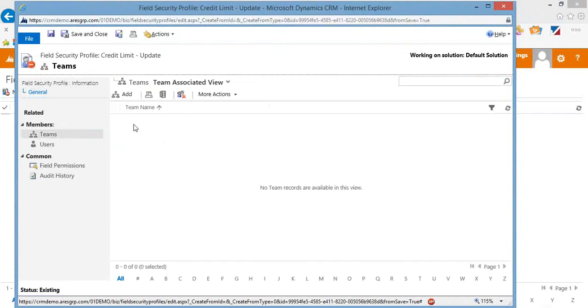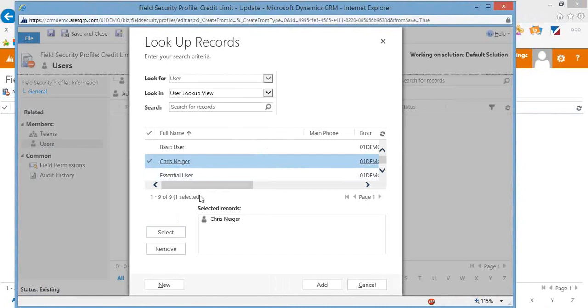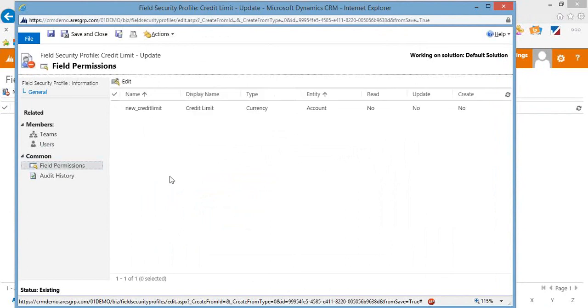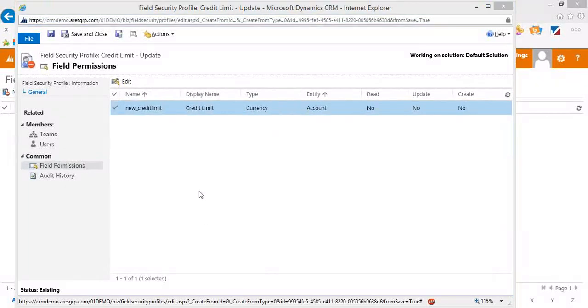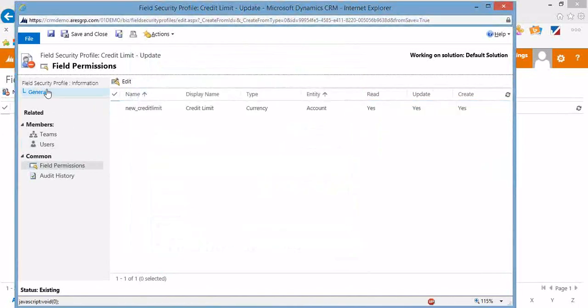You can just add a team and say, hey, this team can access it, but you have to manage the teams. We'll use a user, so I'm going to say add user, and we'll pick Chris. And add Chris, because I'm going to say Chris is the only one that can access it. Then field permissions. Now it defaults credit limit in here. It says read, update, and create is all no. But since Chris is in the accounting department, I need him to do everything. So he can read it, he can update it, and he can create it. So he gets everything.